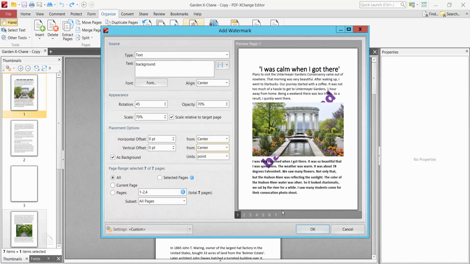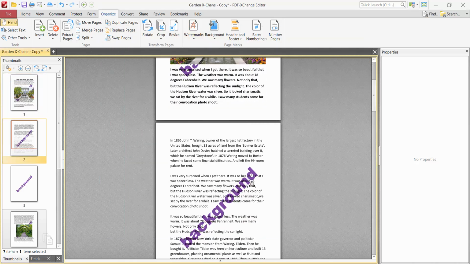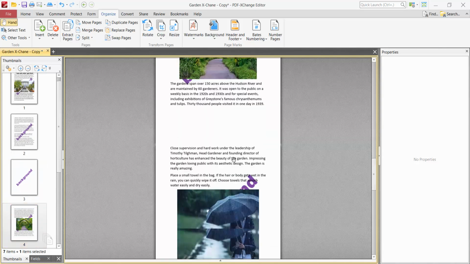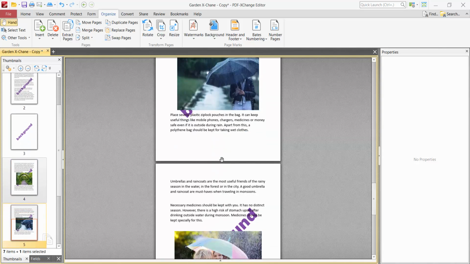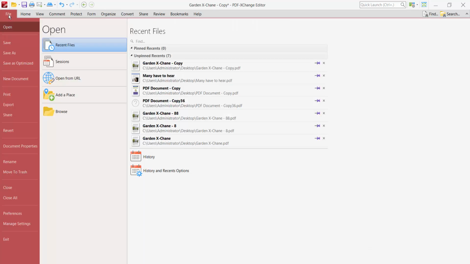Now simply select OK, and see this all of this watermark now inserted behind this page and images. Yeah, and finally select this file option, save or save as in PDF file.